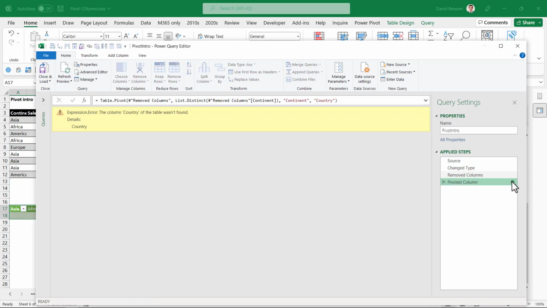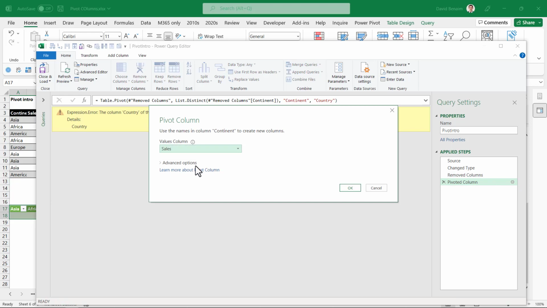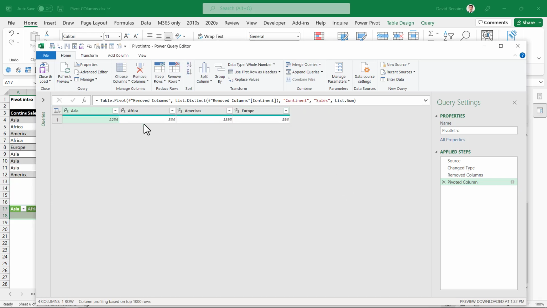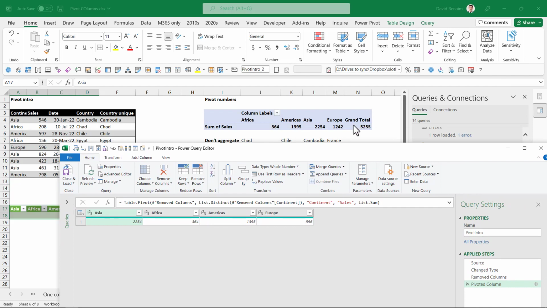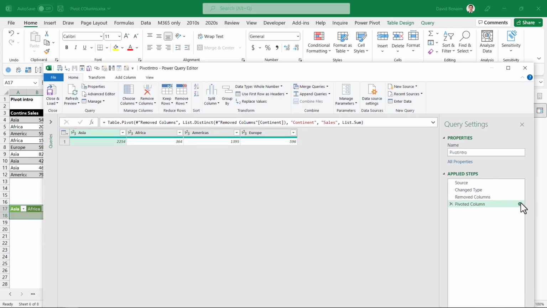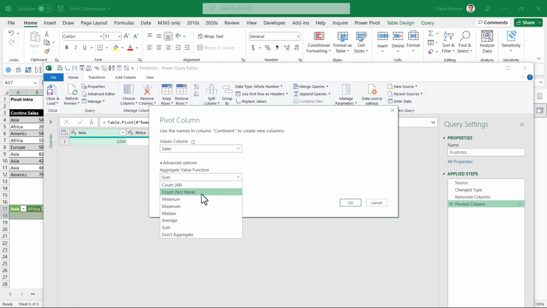And then I'm going to pivot column. Doesn't work because I can't find the thing, but if I pivot sales, I can press OK. I get 2254, 364, etc. So the same numbers that I have here. If I want to change the aggregation method, you have minimum, maximum, median that you can actually do in Excel pivot tables, average and sum, as well as count and count non-blank.